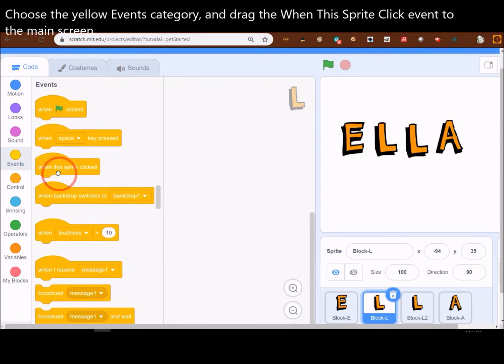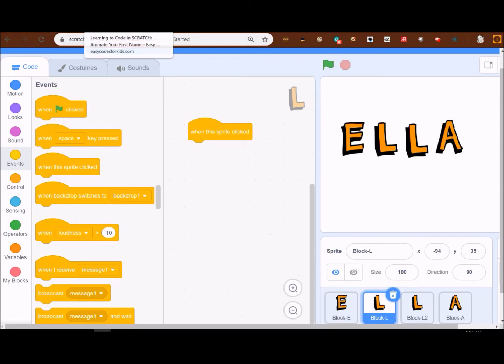Think of your event as your opening night. Something has to kick us off. When you turn something on like a TV, that's your event. You open your front door to walk down your street, that's your event. Something has to happen to kick us off. All right, so drag over when this sprite is clicked. Now let's see what we want to do for when this sprite is clicked.